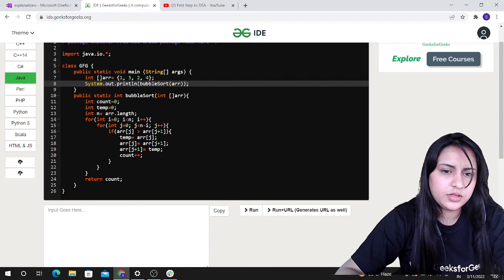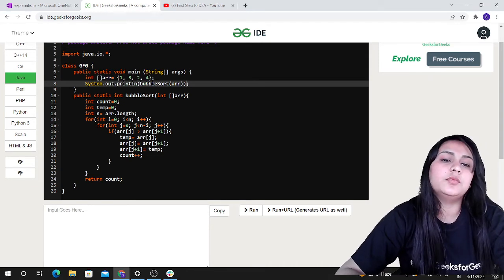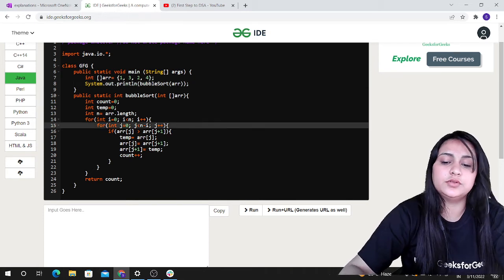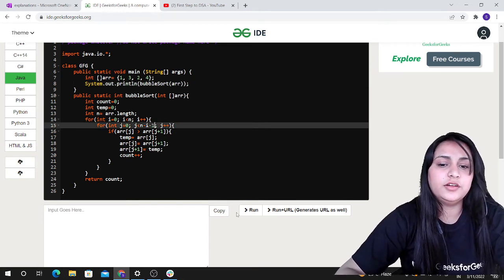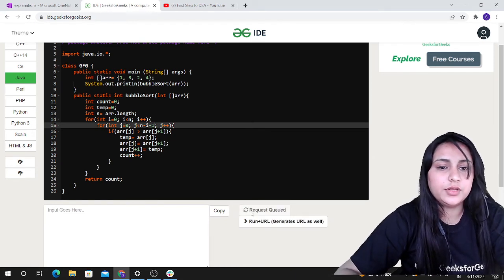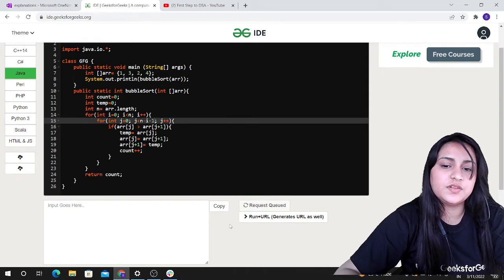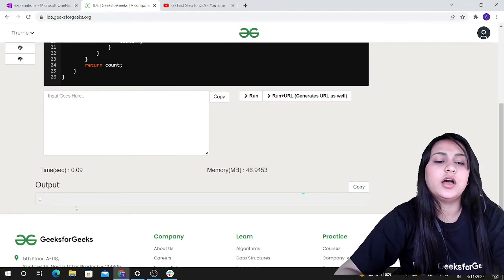So if arr of j is equal is, okay, so basically here we are also going to do n minus i minus 1, so that we will not iterate till the last element because there is no element after that. Now let's just run this and this time it will work fine. As you can see, the output is 1.